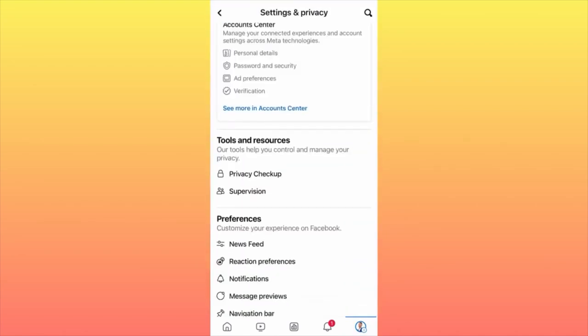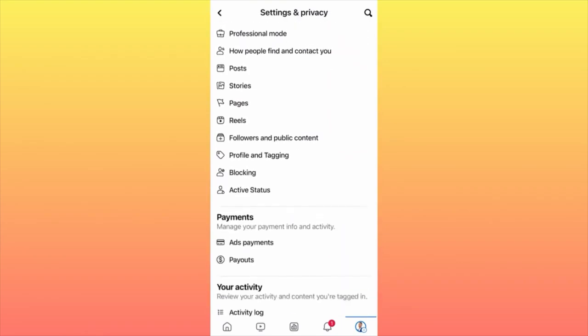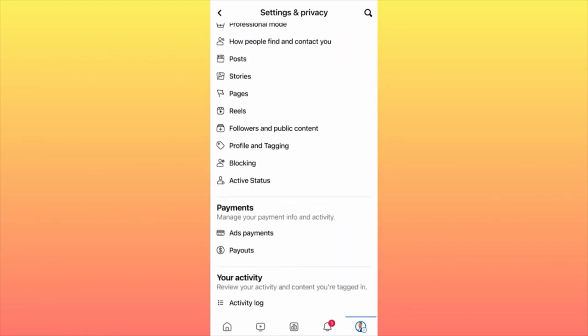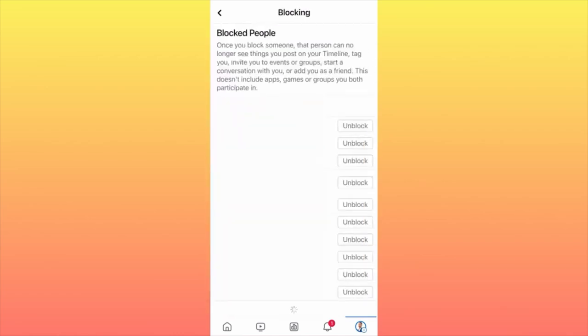Then you want to scroll all the way down where you actually see blocking. It's almost in the middle of the screen, right before the payment section. You click on blocking and now you will have a list of pages and people that you blocked. All you gotta do is, on the right side, you will have the button to unblock them.